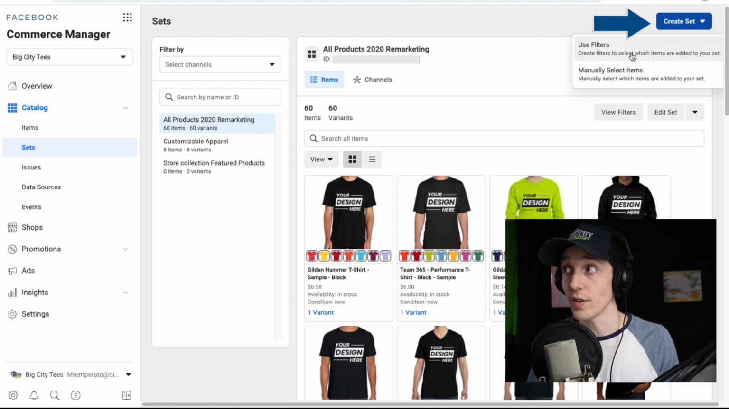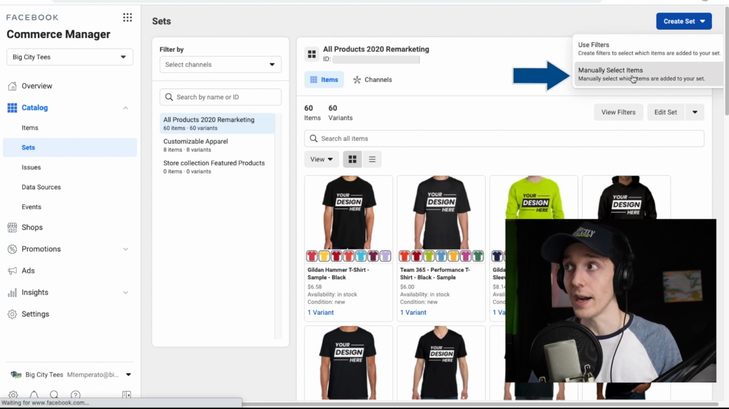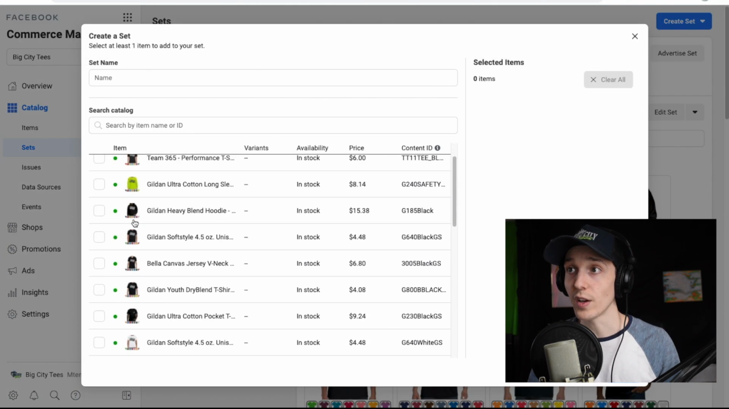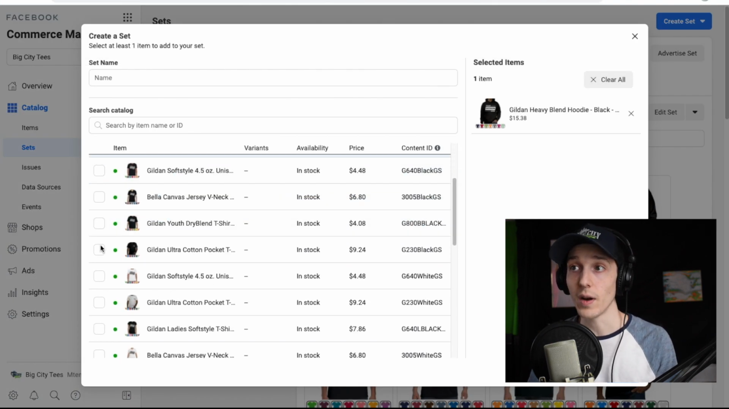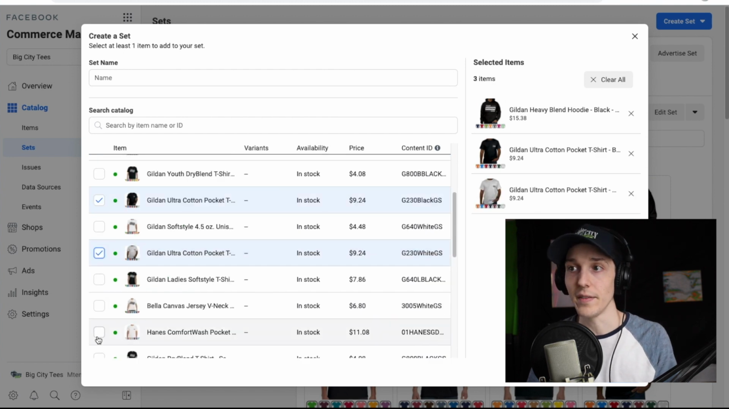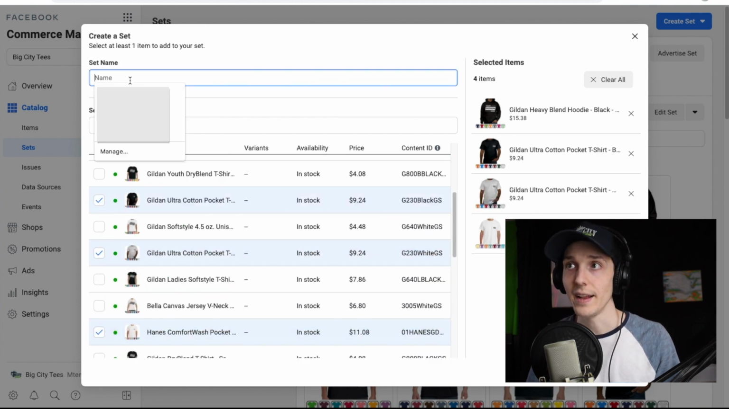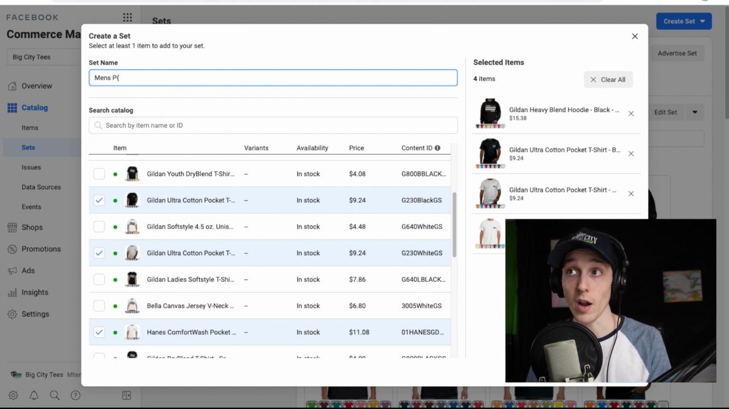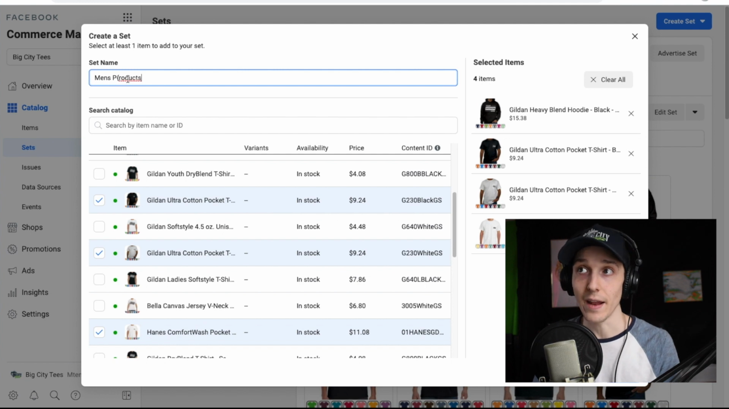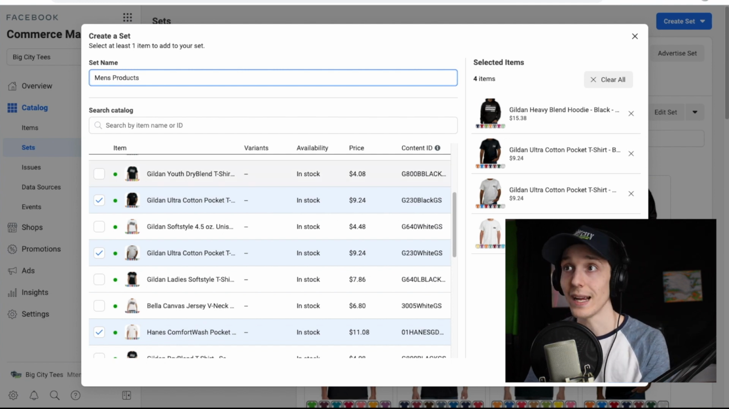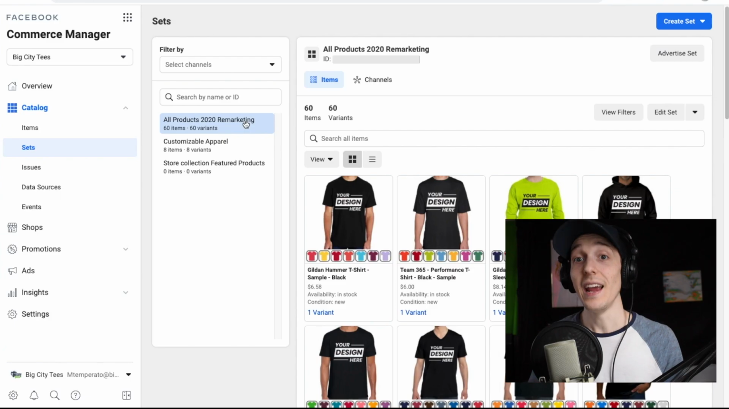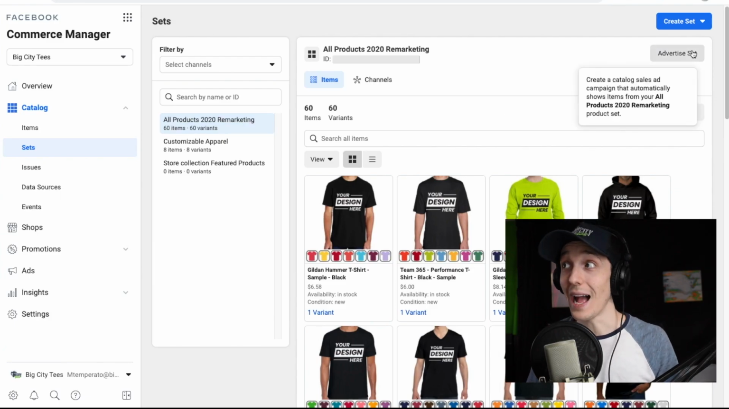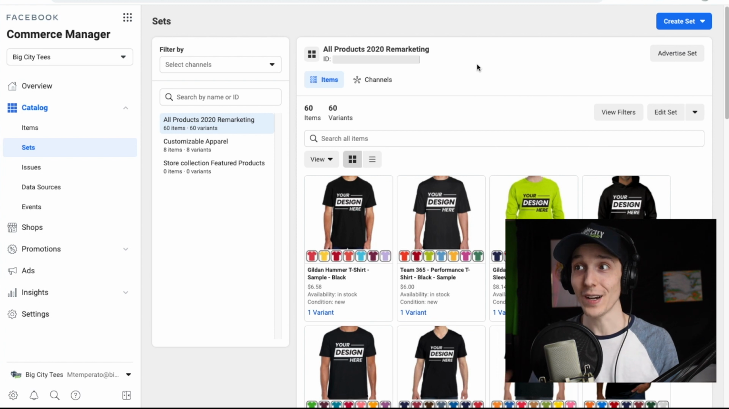We're probably not going to use filters because we don't have a massive inventory unless you do, but you're probably going to want to manually select your items. So if you click this, you're going to get to go through your catalog and choose those, right? You know what? This is a product I want. I want this one and etc. This one and a product set. Then you can name the set, like say this one was for just men's products or something like that, for example. That's how you would create the set. Come here and create.